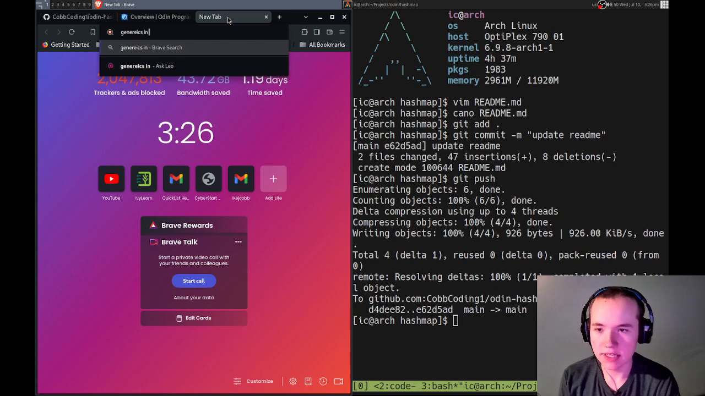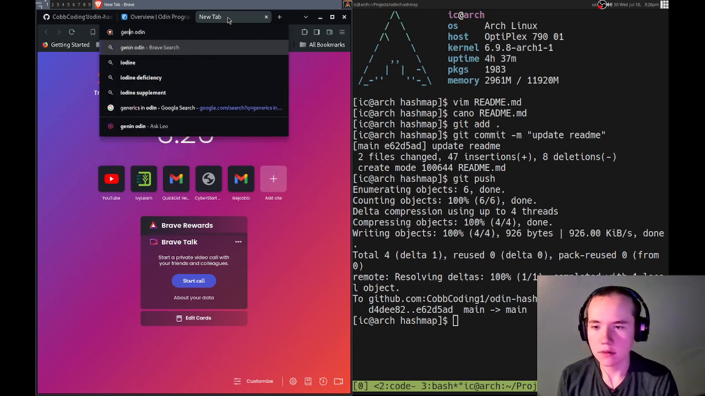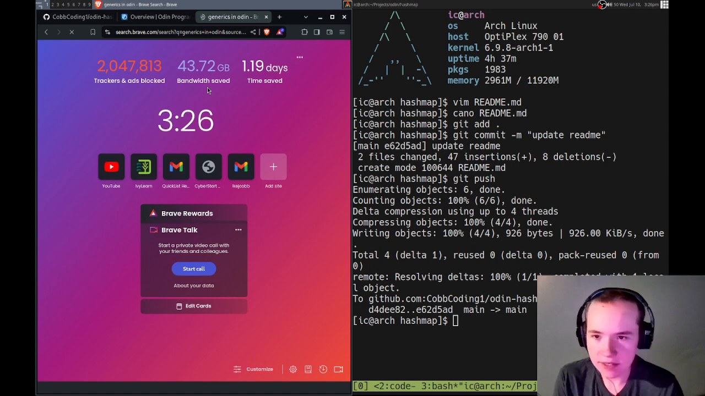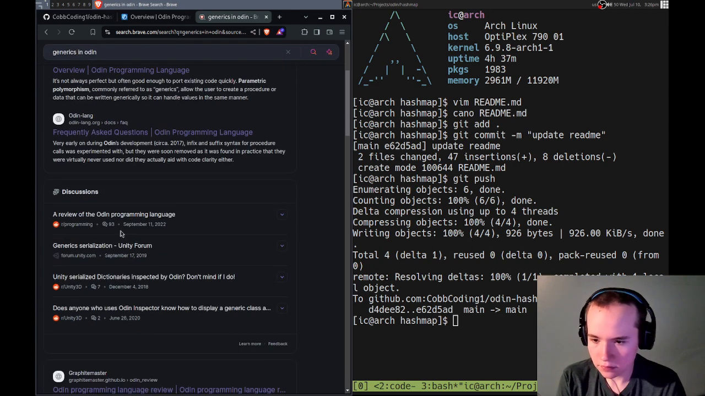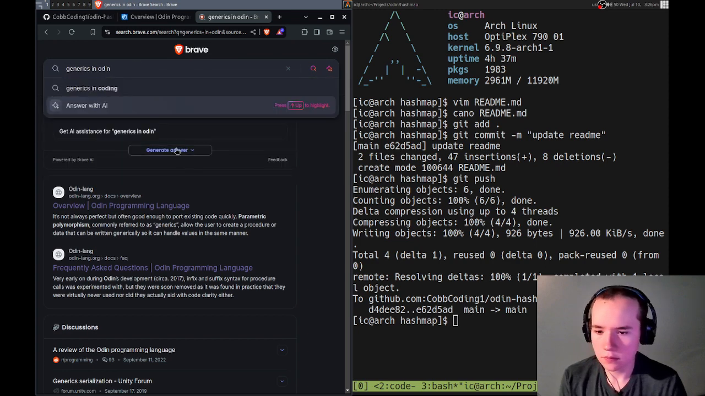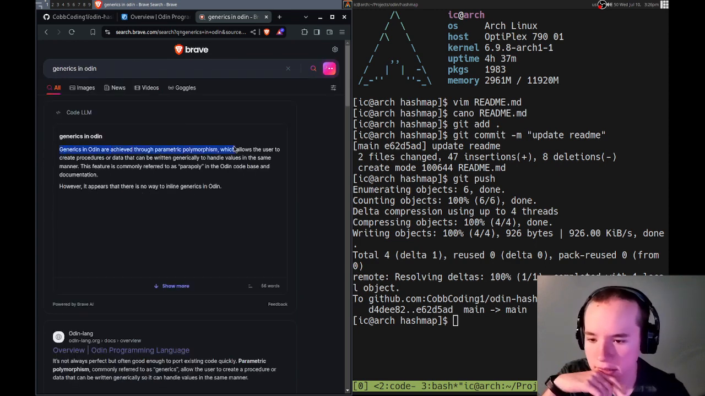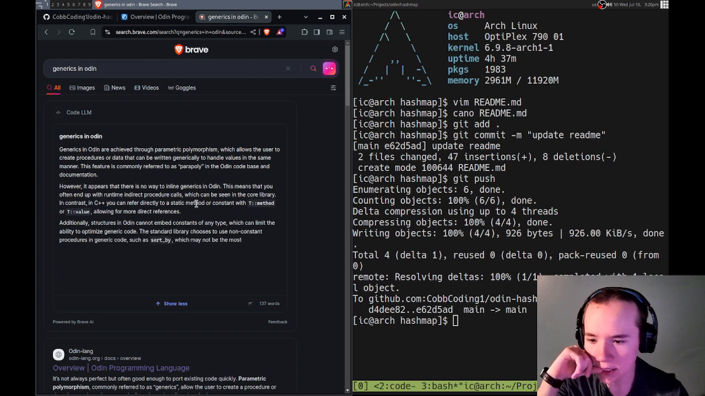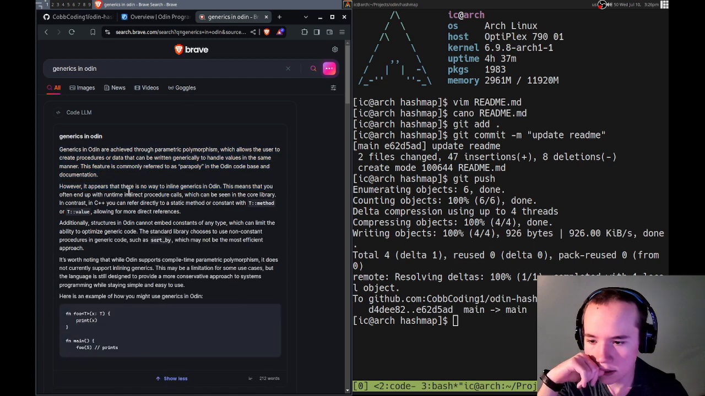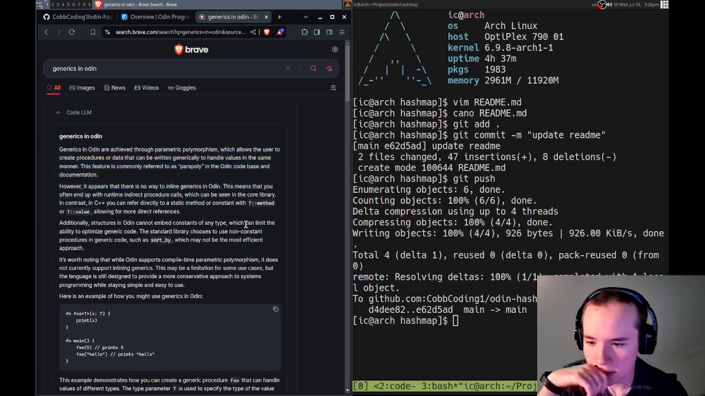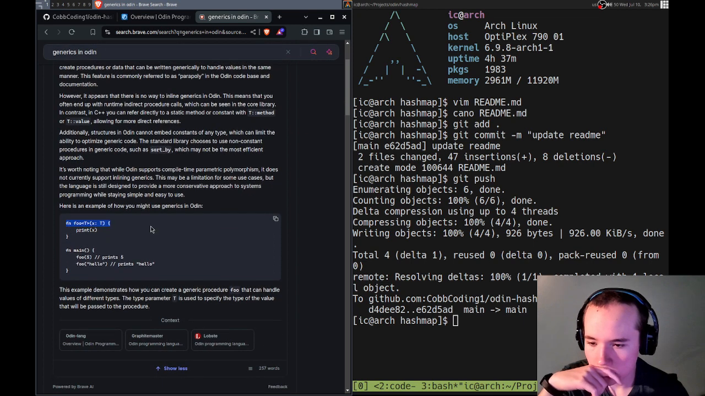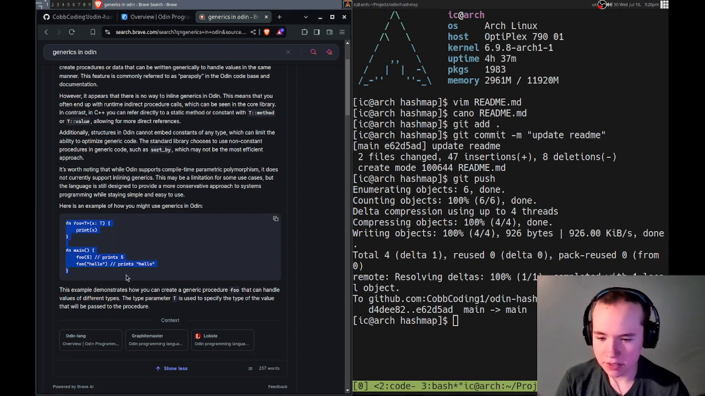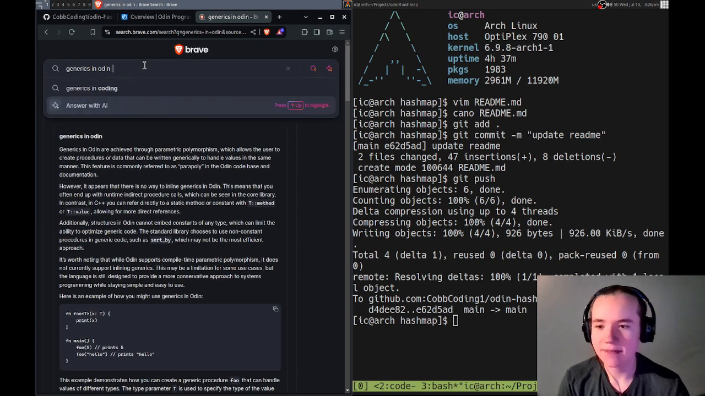That's not how you spell that. Generics in Odin. I want to see an idea of how it works. Does the AI have something good? Right. What's it going to end up with? Right, this is not even Odin, so this does not know what it is. Okay.